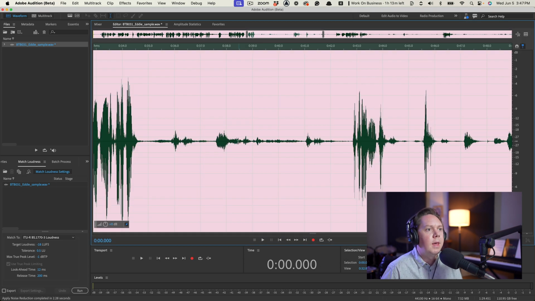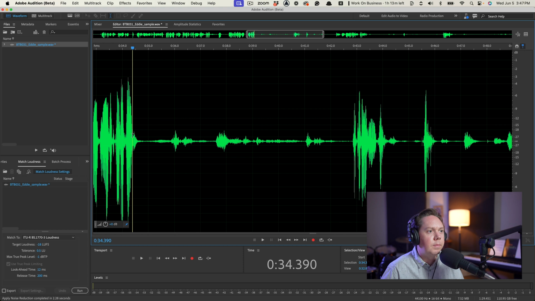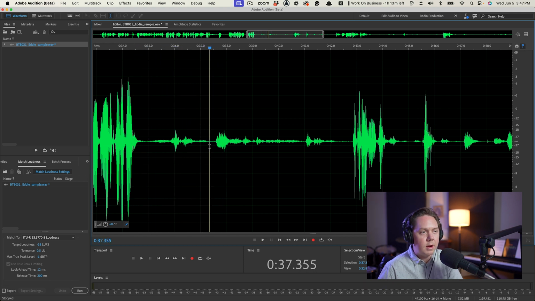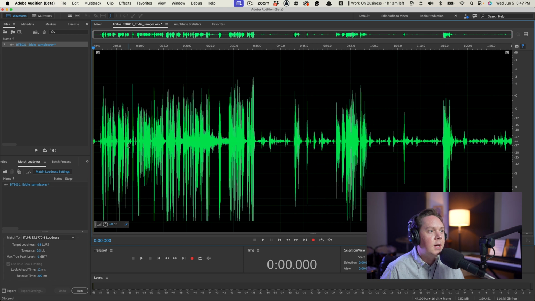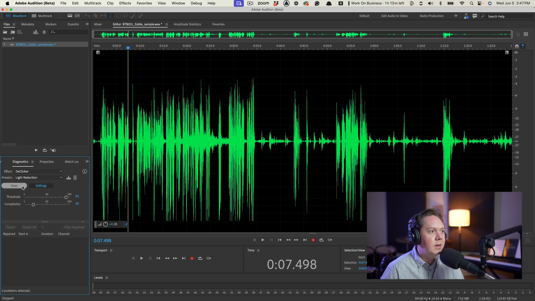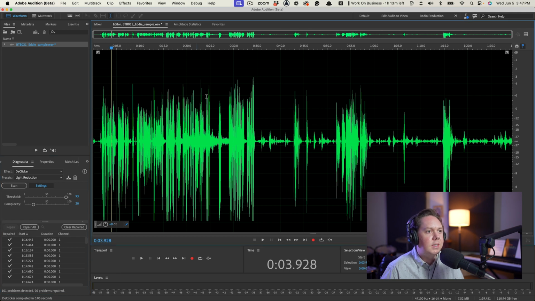It does take a minute, and you can see that some of the noise went away. Okay, great. Then after that, I will do a little bit of diagnostics: declicker, light reduction, scan, repair 101 problems, repair all. All righty. You can't really see anything visibly, but when you have a big long file, it'll take away a lot of lip smacks and clicks and stuff like that.